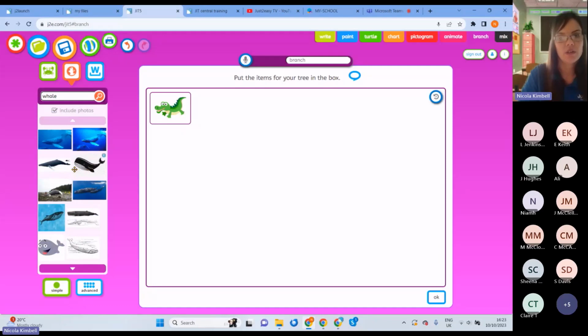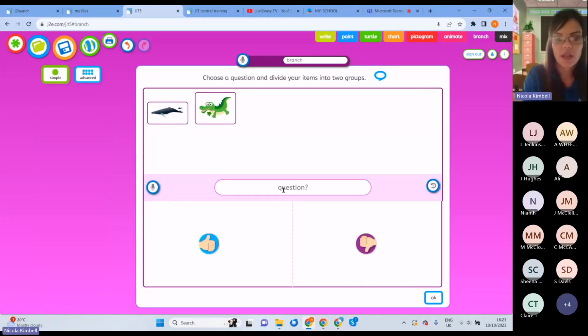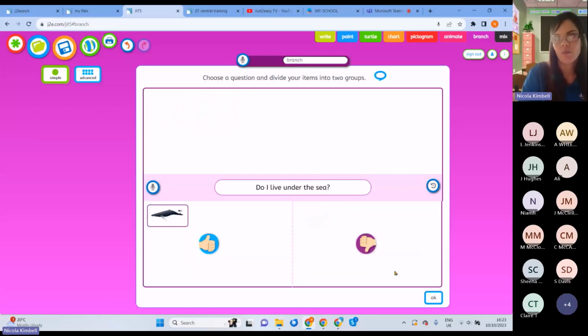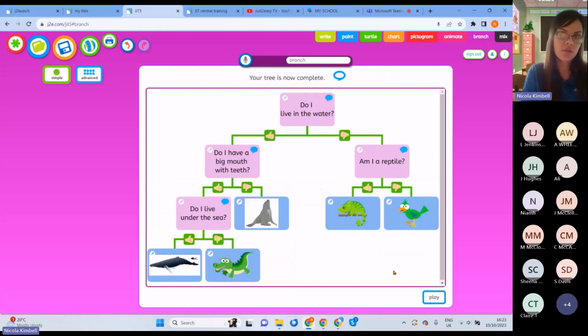And let's add this whale. So I could say, do I live under the sea? Yes, no. And there we go. That has adjusted my branching database for me.